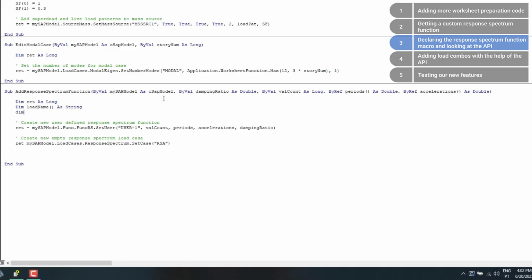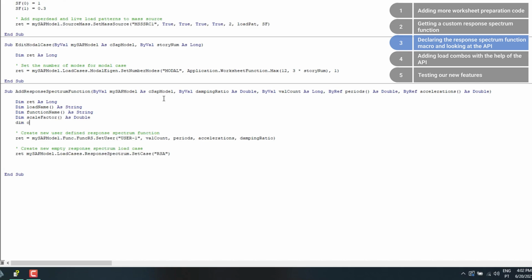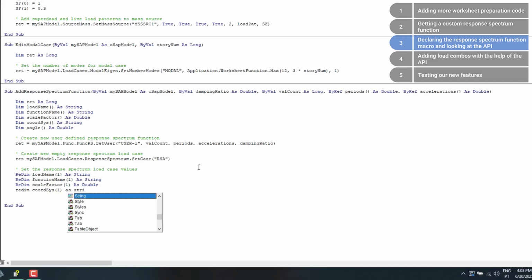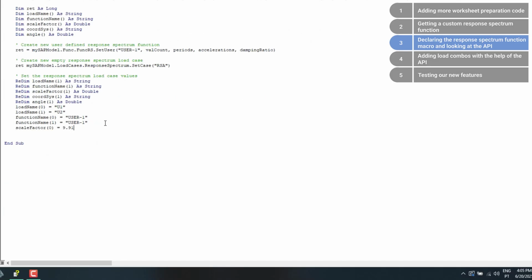Let's declare a few variables, as usual, to set our loads for the new load case. We'll need an array for load names, function names, scale factors, coordinate systems, and angles. We'll set our load names to U1 and U2 to set the load directions. Then, both loads will be the same. They'll be assigned the custom response spectrum function. They'll both have 9.81 scale factor, which is the gravitational acceleration, and they'll both use the global coordinate system and have an angle of 0.